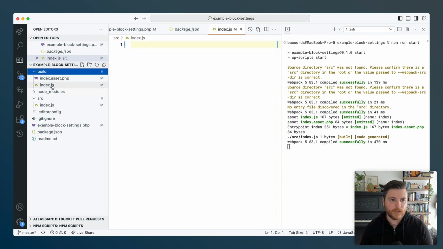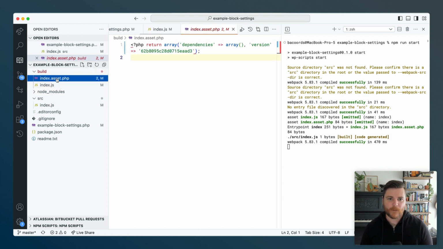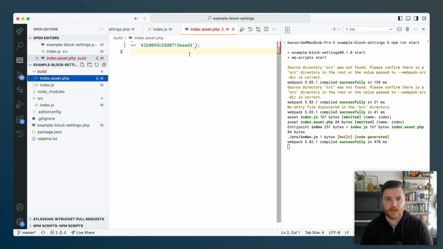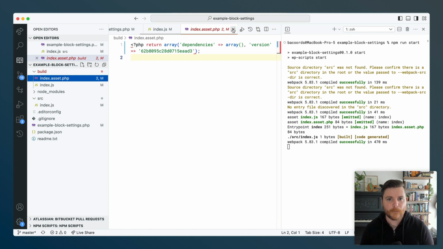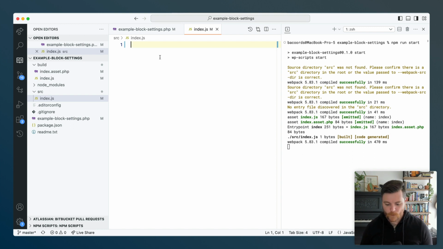It doesn't just give you the file compiled. It also gives you this asset.php. And what this gives us is here's all the dependencies that I'm going to need and the version number. So when we enqueue this piece of JavaScript that we're writing for the block editor, we're actually going to use it. And it's kind of great because as we start importing things, it gets pretty smart at incorporating those dependencies from WordPress.